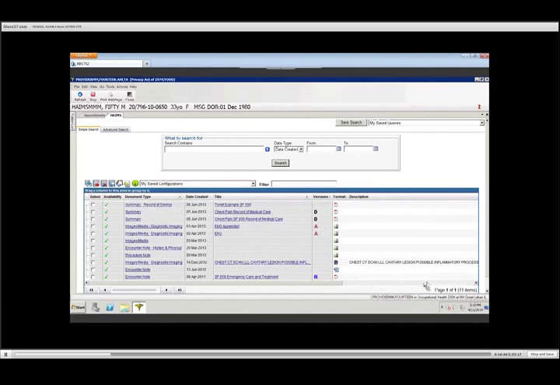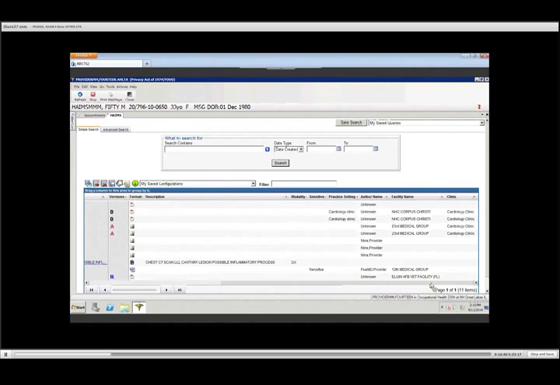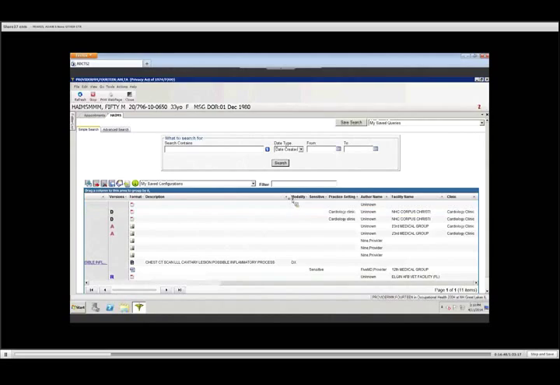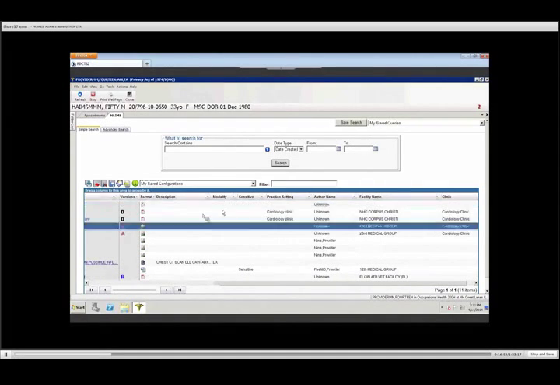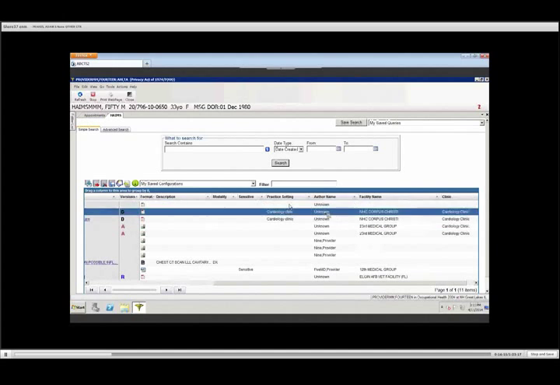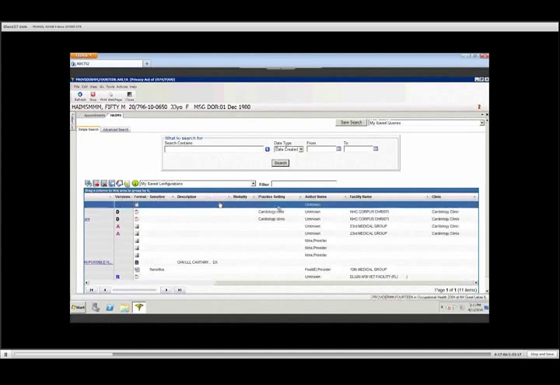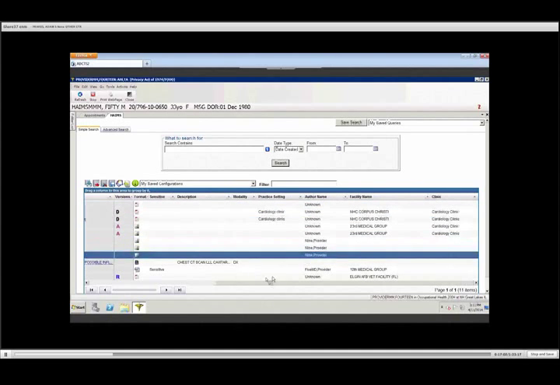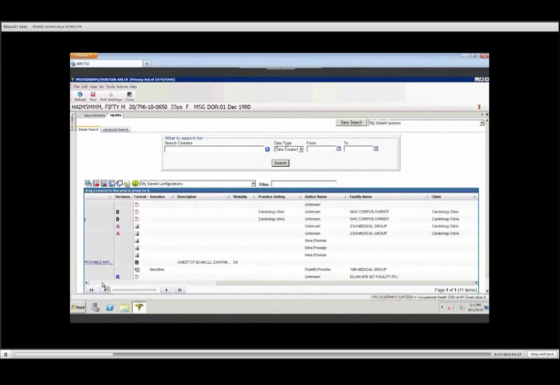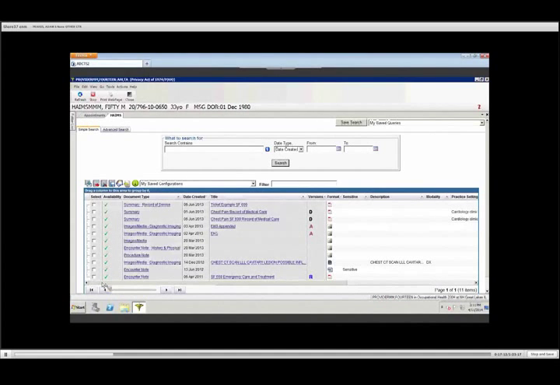Over on the far right side, you'll notice that I have a bunch of white columns in the white area. These columns I can move around. So for example, if I want to take a sensitive column and move it to the beginning, I simply drag it and drop it. If there are certain columns that I don't need to see, I have the ability from within HAIMS to customize my view, and I can add or remove those columns.